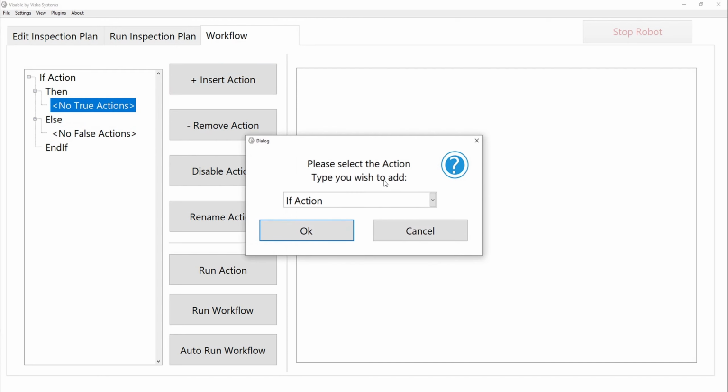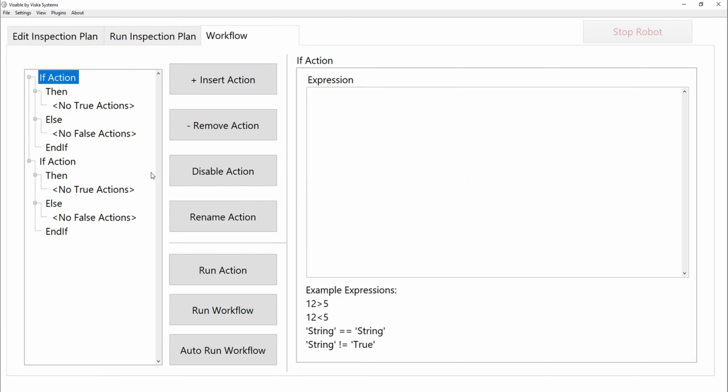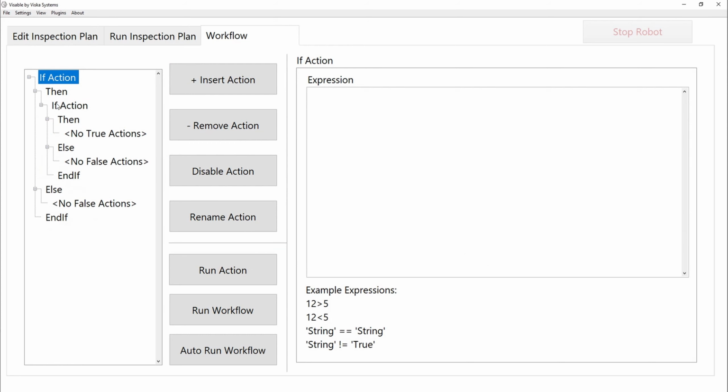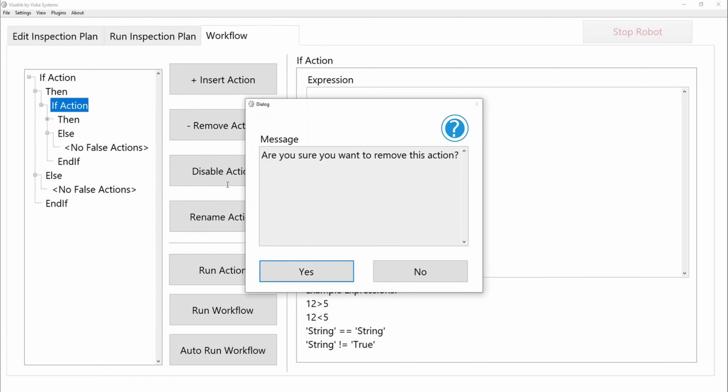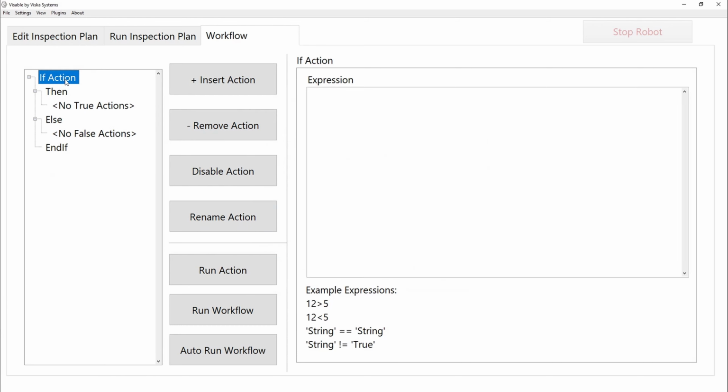Note that if actions can also be nested, so if you have multiple sections or multiple levels of decision making, they can be placed into one another and tidied away using the plus or minus symbols on screen here. For the example I'm doing here, I'm going to remove it just to make it easier, but note that this can be used. So once you go into the if action section, there is an expression tab as seen on the right hand side of the screen. Now the expression is what will be evaluated by visible. We have some examples in the bottom of the screen here.